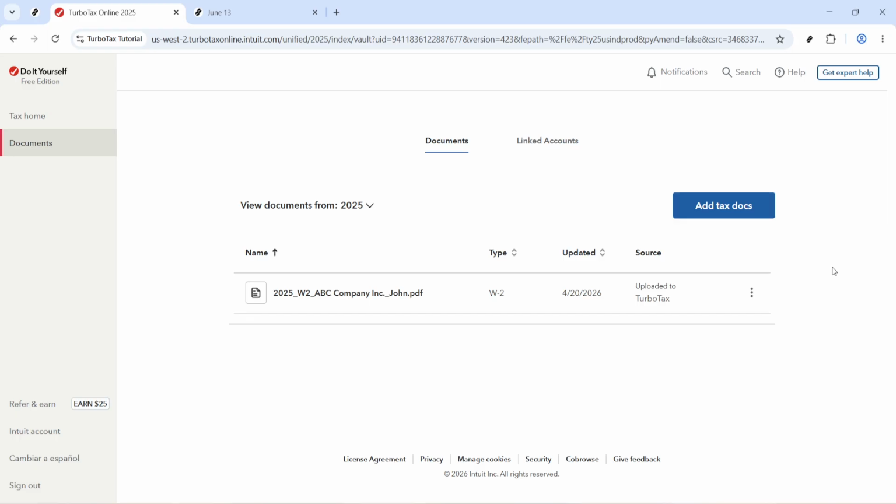A helpful tip is to keep your downloaded tax files organized by year, so they are easier to find in the future. It's also a good idea to store them somewhere secure, since tax returns contain sensitive financial information. And that's all it takes to access prior year returns in TurboTax Desktop. Follow those same steps anytime you need to go back and retrieve an older return.